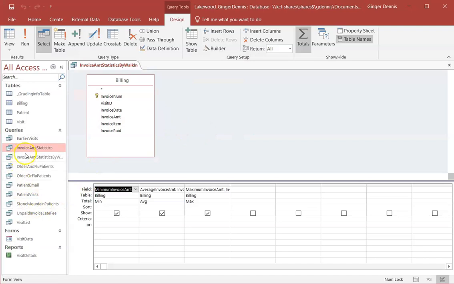So it made a copy of what we did before. Now, we could have also closed it and used copy and paste like we did before, but this is just another method. We can keep it open and save it under a different name. So now the only change I want to make is, instead of seeing the minimum, average, and max for all of my patients, I want to see the minimum, average, and max for the walk-ins versus the non-walk-ins. So I want to group it by walk-in, whether they're a walk-in or not.